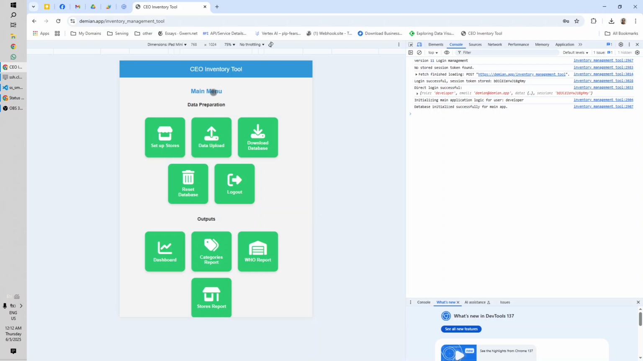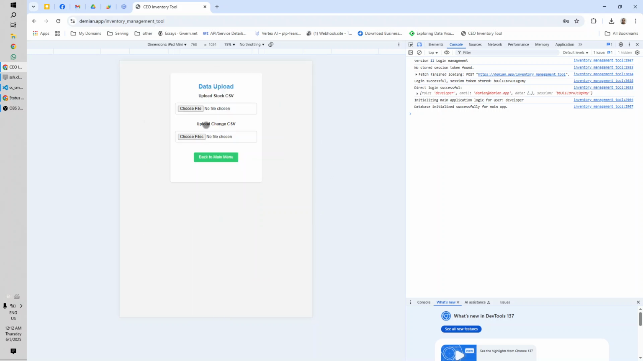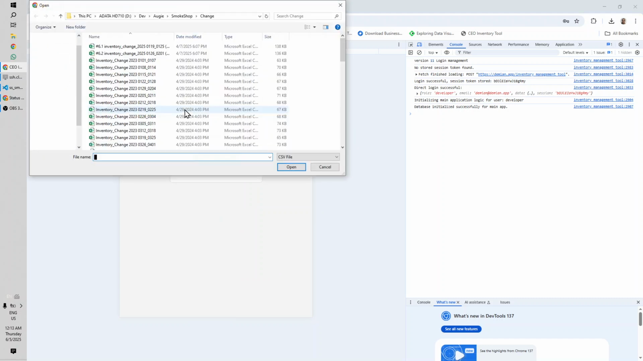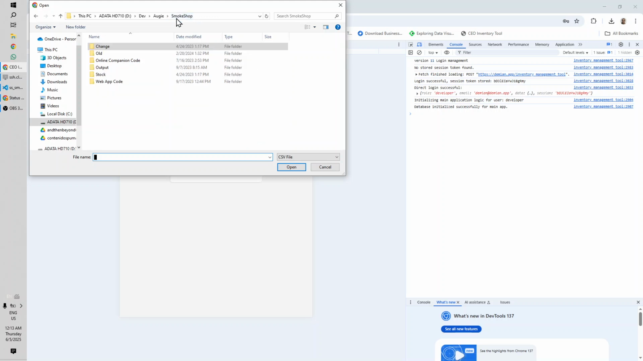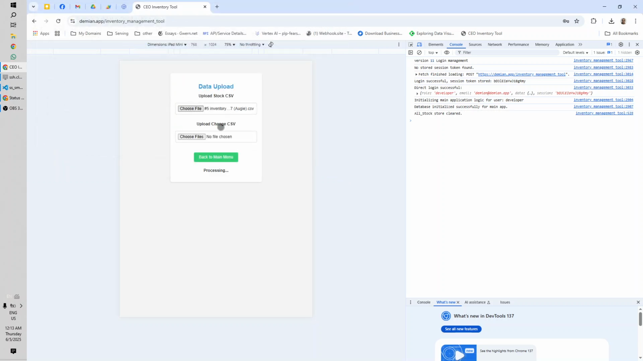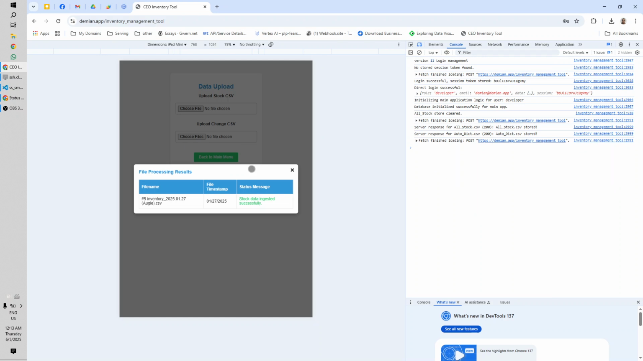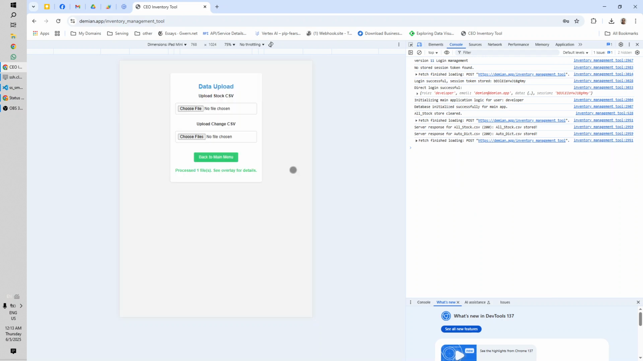What I would like you to do is to click Data Upload and select the file for the stock. And that's pretty much it. This will actually upload the stuff to the computer. At the time, this is just the browser memory.